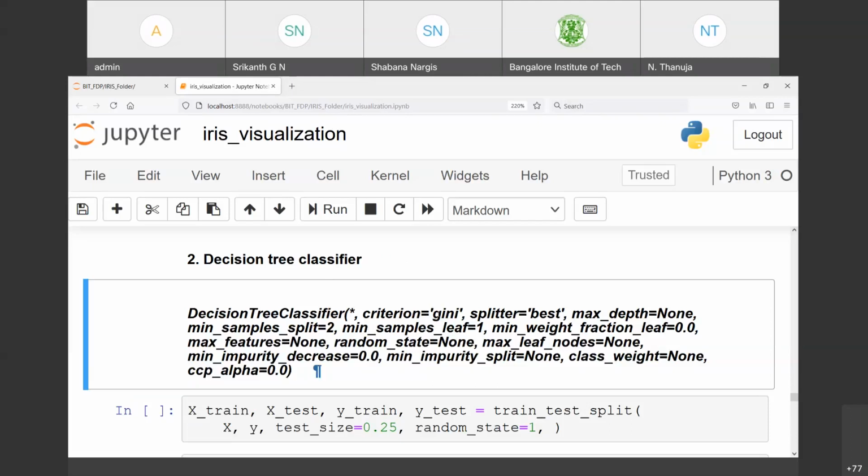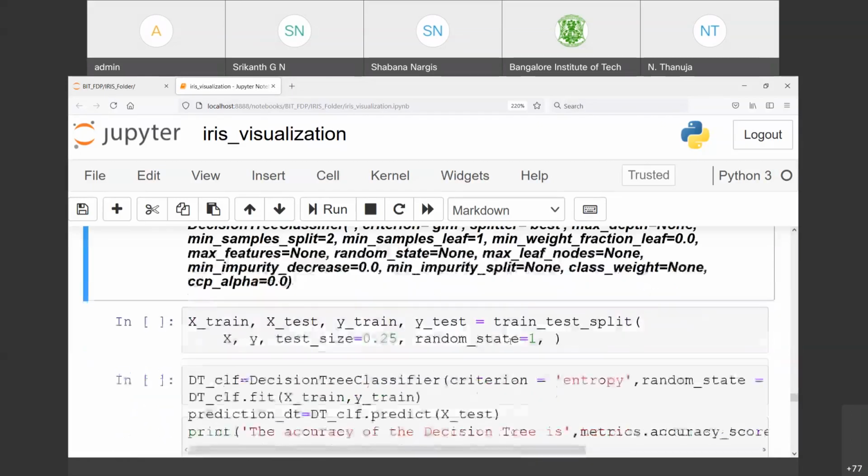One, it can be entropy or Gini index. And there are so many options. We can give maximum depth, minimum samples per split, minimum samples per leaf, minimum weight fraction per leaf, and maximum features. All these types of many things are there. You can change all these things and see also.